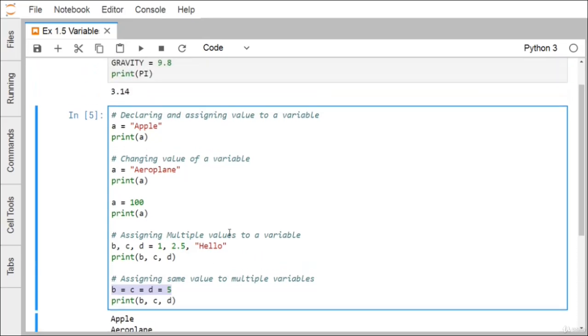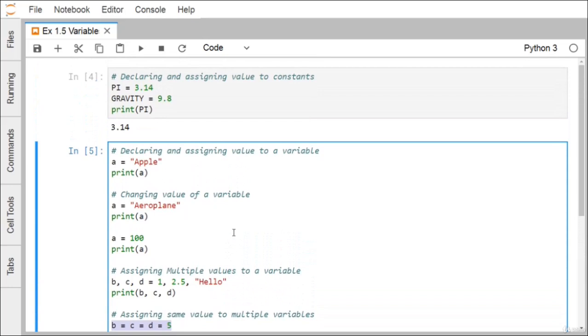So in this example and demonstration, we have discussed how to define constants, how to define variables, and how to assign values to them.